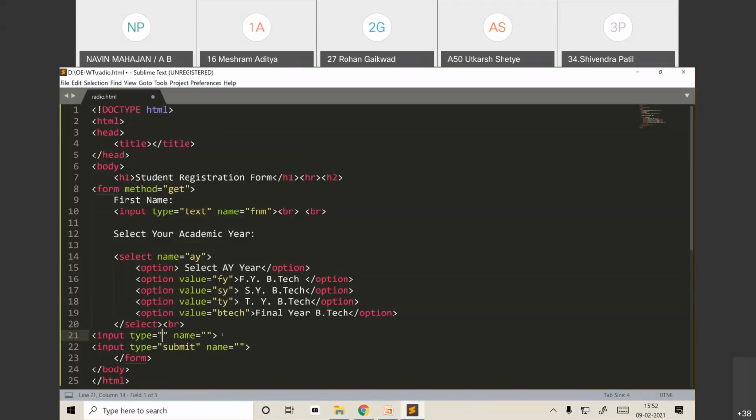Your input type is equal to button, value is equal to hello world. Input type is equal to submit, value apply. Submit. Okay, you can give anything.